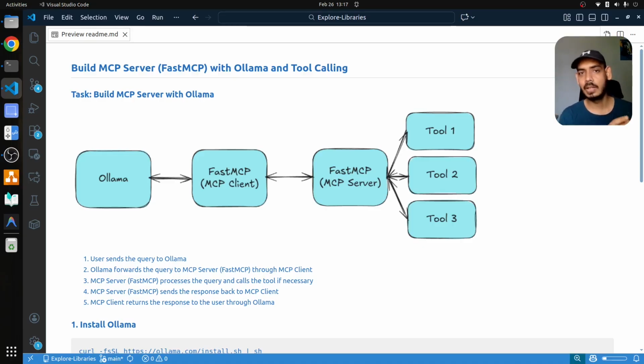Once you send a query to the Ollama model, it will send that to the MCP server, and if that query requires tools, then it will access those tools, get the response from the tool, and send it back to the user. Okay, this is the whole flow that we'll be developing in this video.